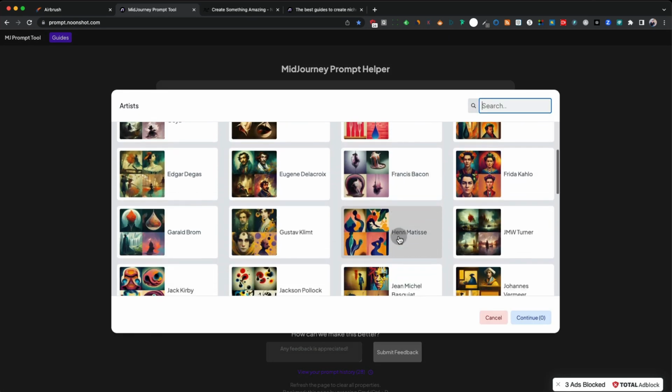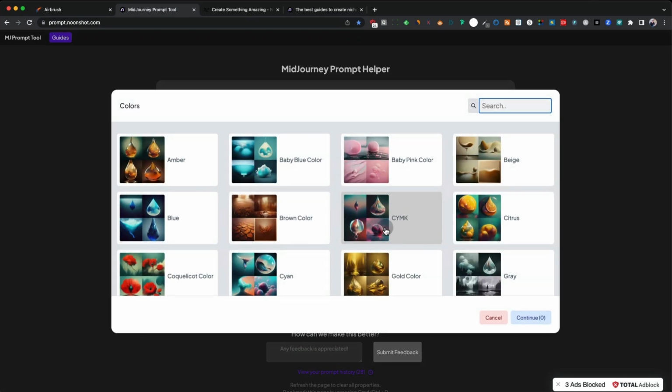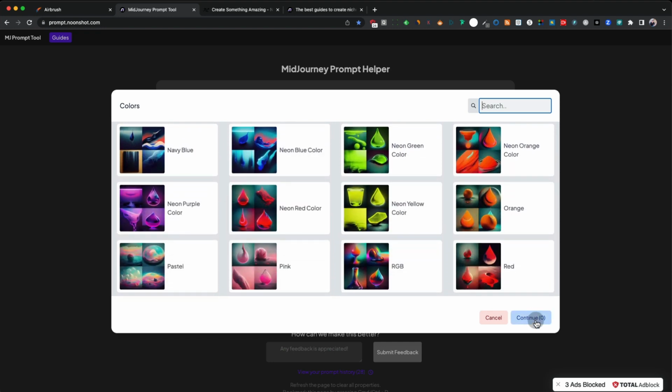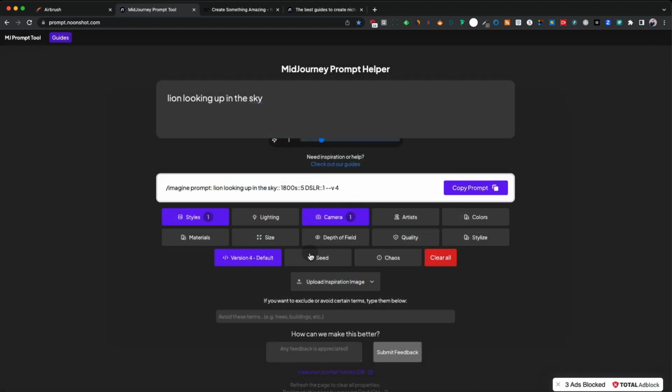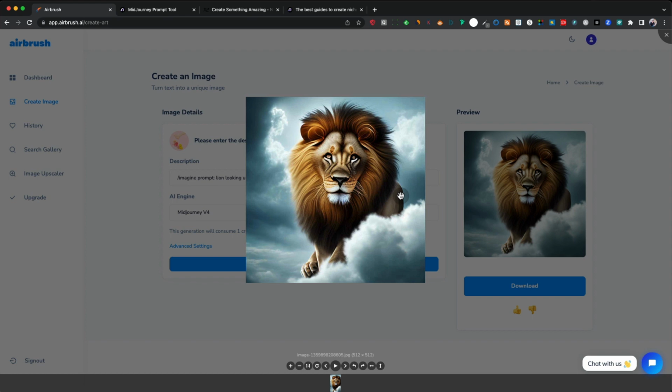You have artists, different types of artists in here. You have different colors. So if you want to change colors, if you want to use chrome, or black and white, you can do that as well. And you just basically click on it and you have that prompt added here and all that good stuff. So let's see if this is done. As you can see, look at that.